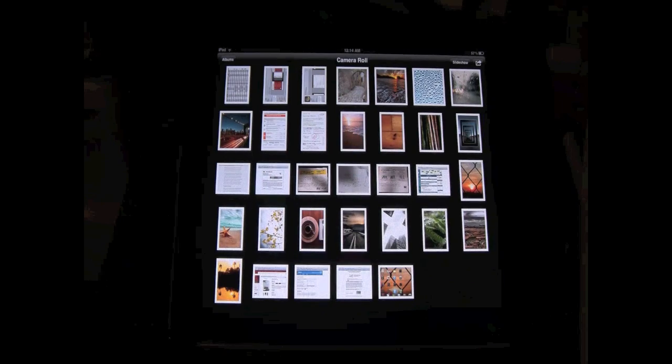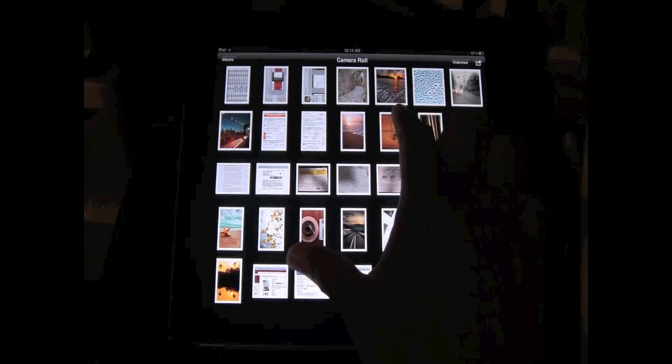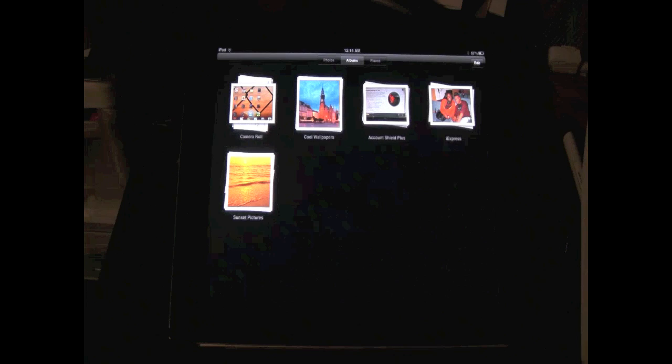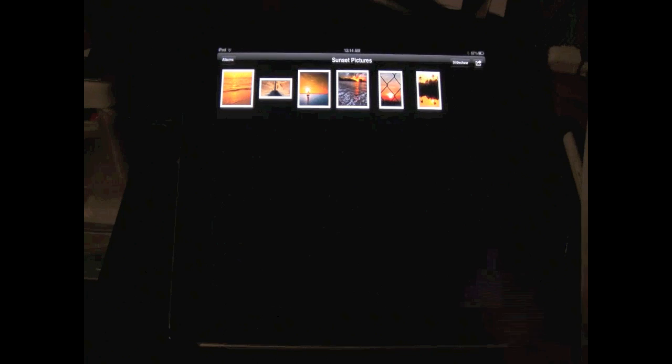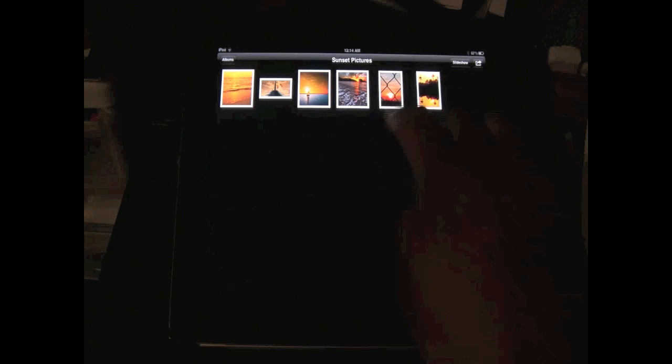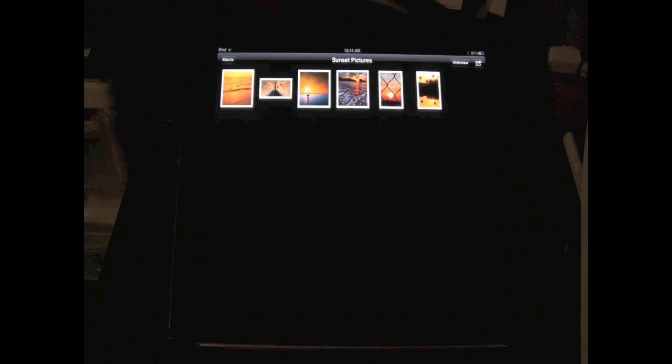So what you're going to do, use two fingers. We're going to pinch out of here. And then we're going to tap on Sunset Pictures. We're going to see if those new photos are added, okay? So watch this. Boom. And there they are. These are the three new ones that I added to it. And just that simple, you can add more photos to that album, okay?